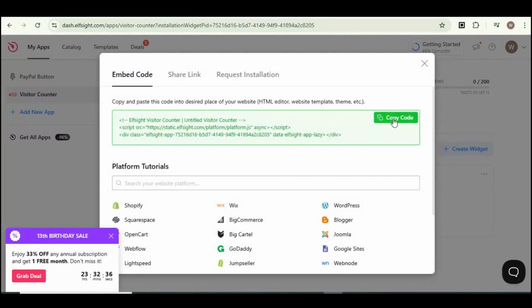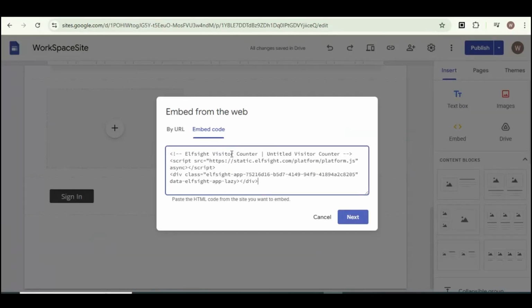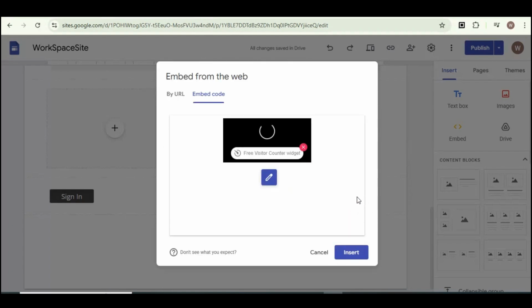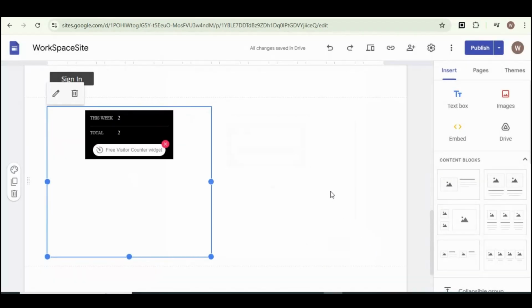From here, we are going to copy this code, and then we're going to go back to our site on Google Sites, and then paste it right here and click on Next. Wait for a few seconds, and then click on Insert. And just like that, you now have a visitor counter on your site.